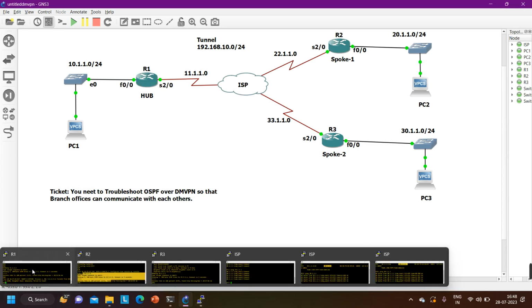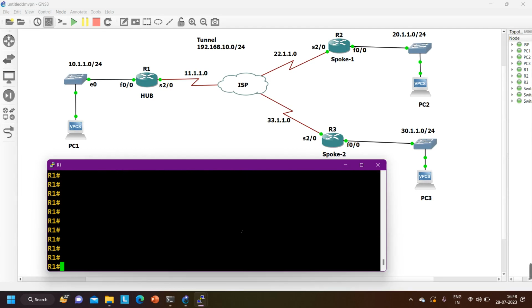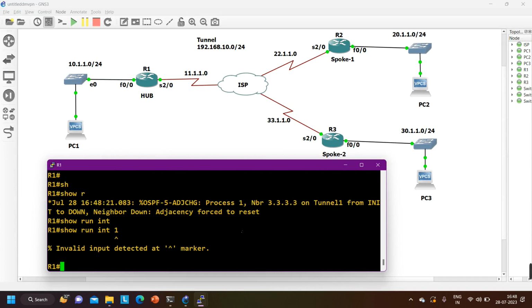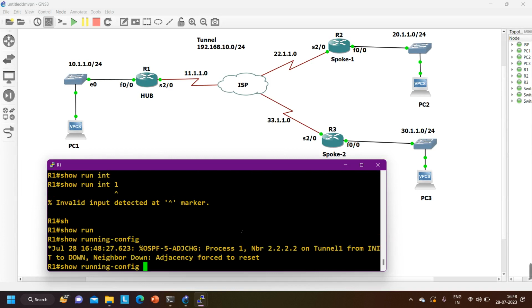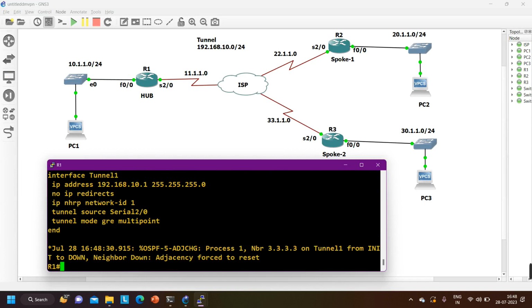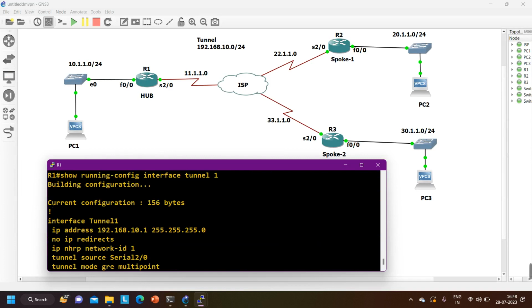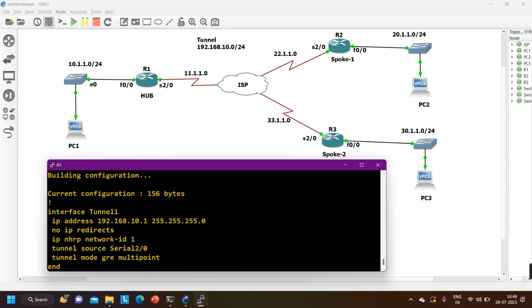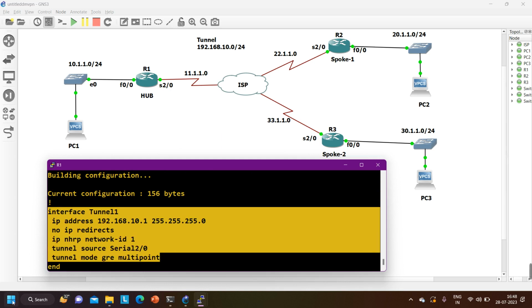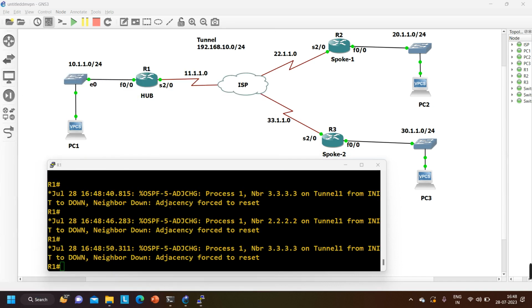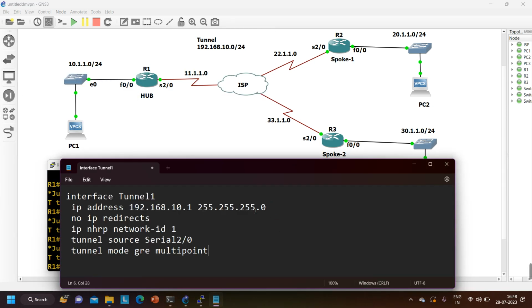Now I am going to verify the configuration of the tunnel interface on router number 1. So show run interface tunnel 1. By running this command, you can see, let me copy the configuration here. Where is the configuration, guys? Here is the configuration, interface tunnel 1. Let me paste it because here I have some log messages, and because of that maybe you are not able to see the configuration. So I am going to paste the configuration here. This is the configuration of router number 1 tunnel interface.